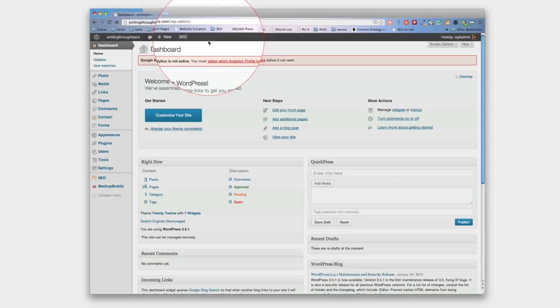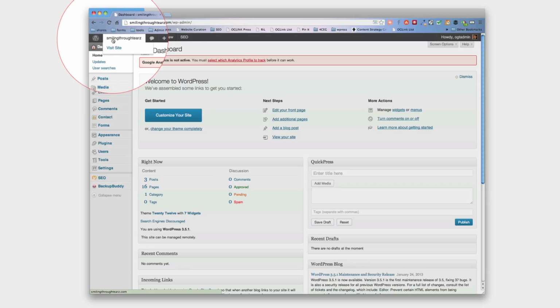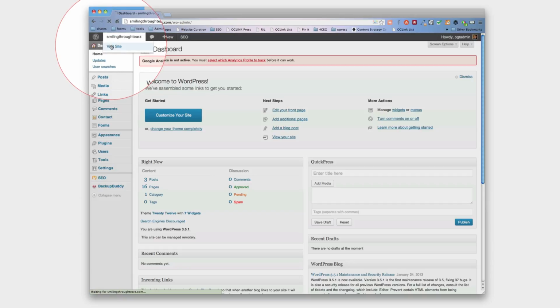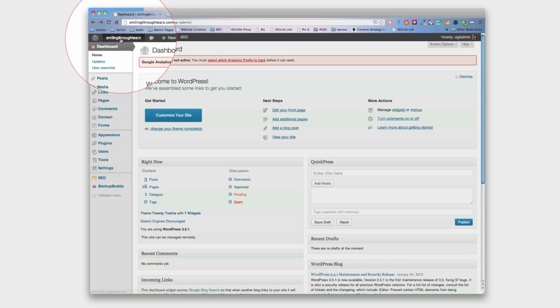On the top left corner, you have a gray bar that has quick access to a few of the major functions on your website. For example, if we go to your name and then click on Visit Site, we'll be taken back to the home page. But we don't want to do that right now.